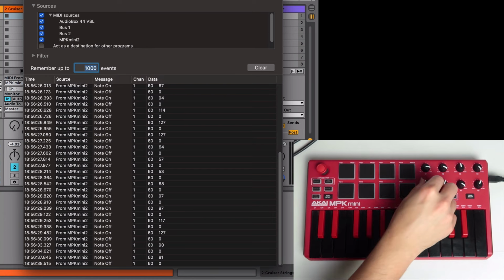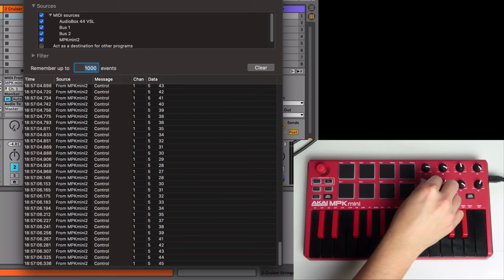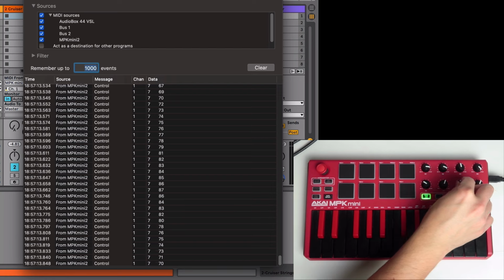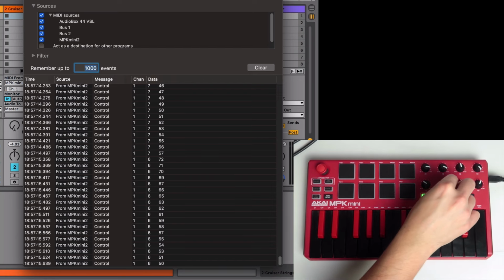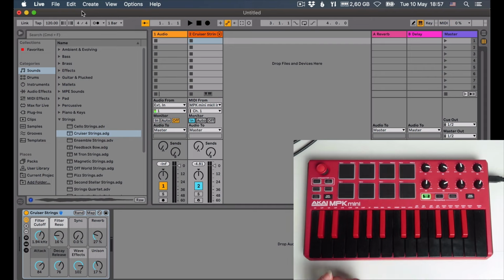But what happens if I move my knob here? You can see here the channel, the type of message, which is control change, the control change number, and the control change value that changes in real time as I move the knob. But nothing happens here in the DAW. This is because we didn't map this knob to anything. So we have to understand the concept of MIDI mapping.